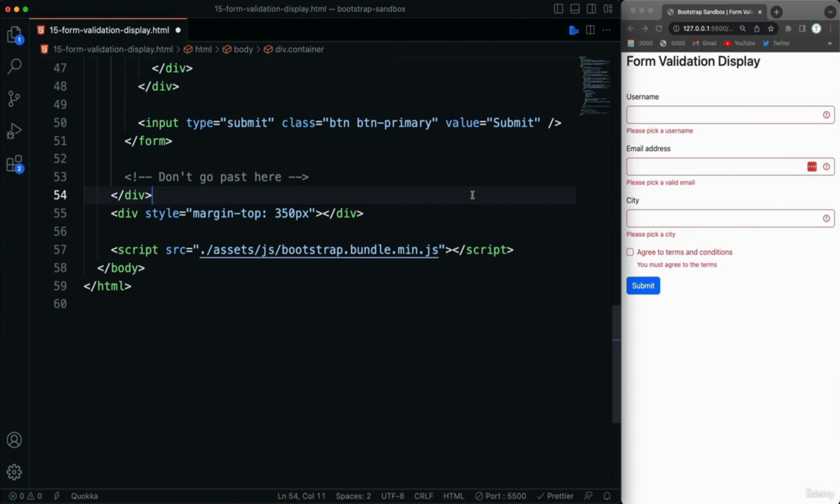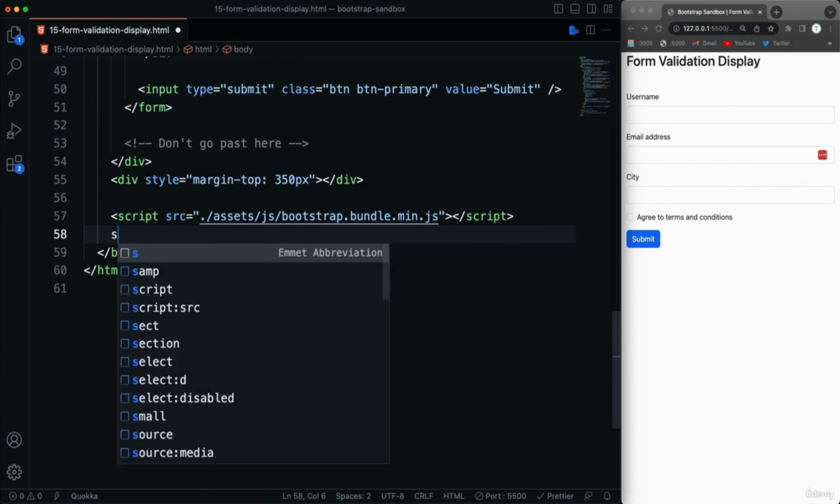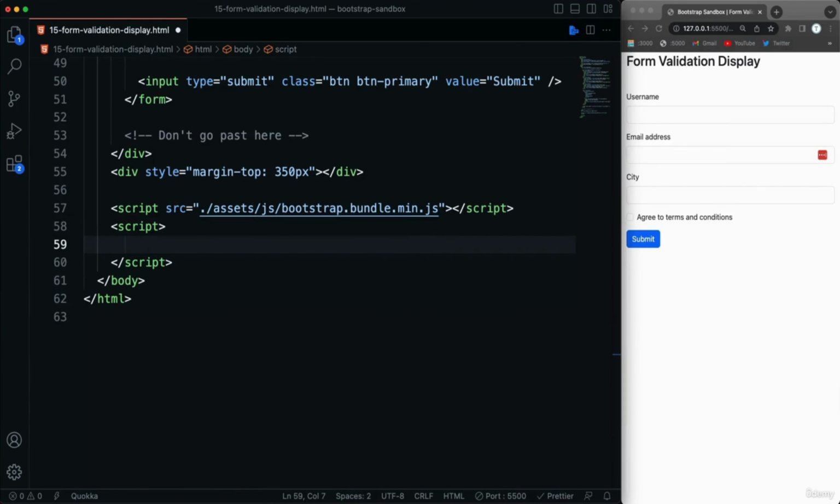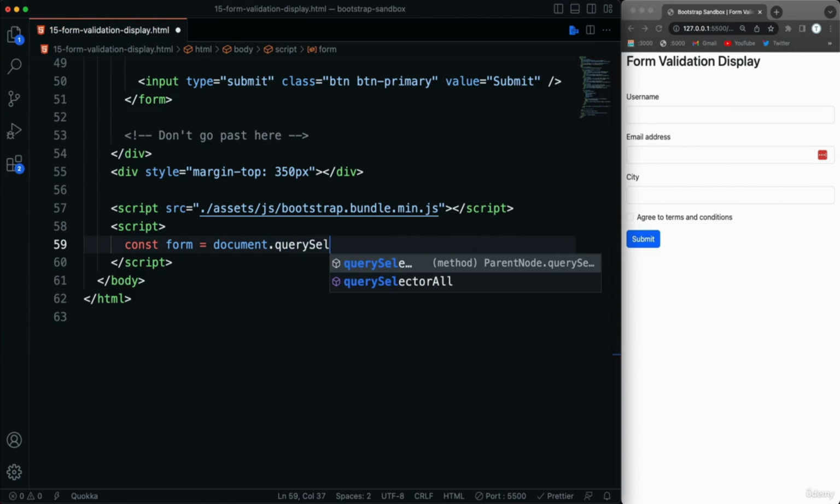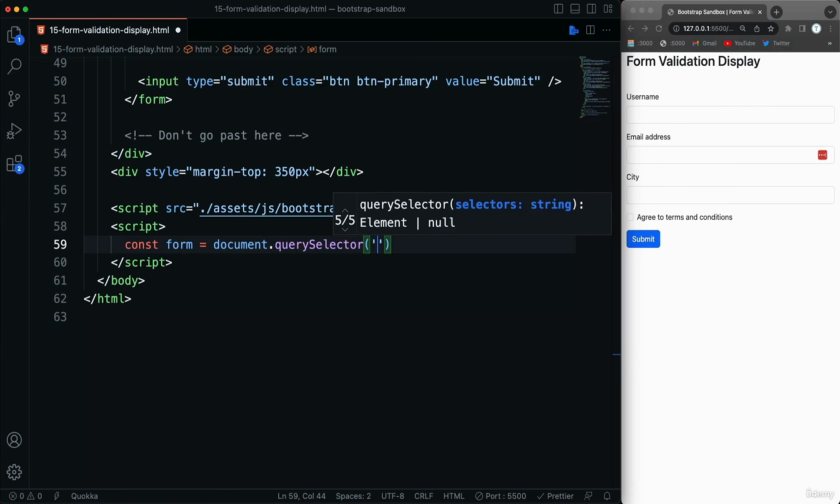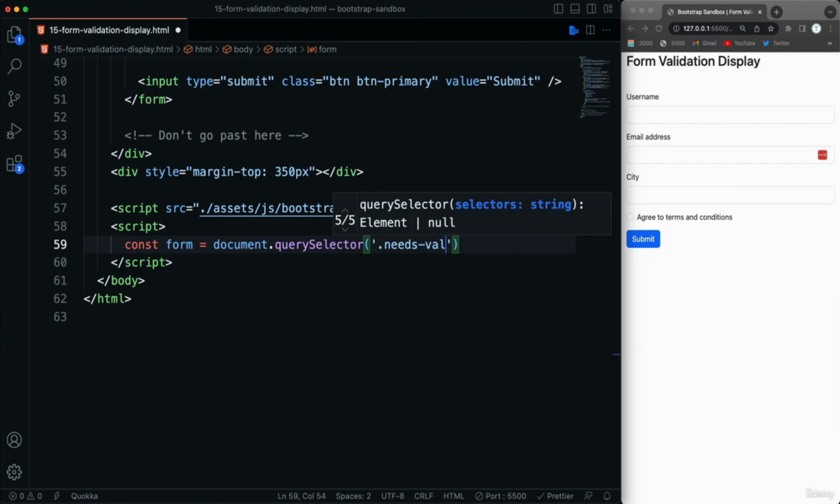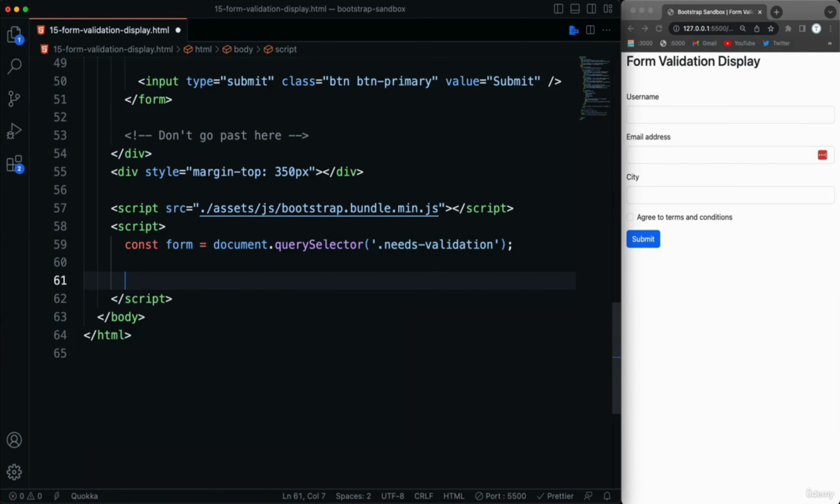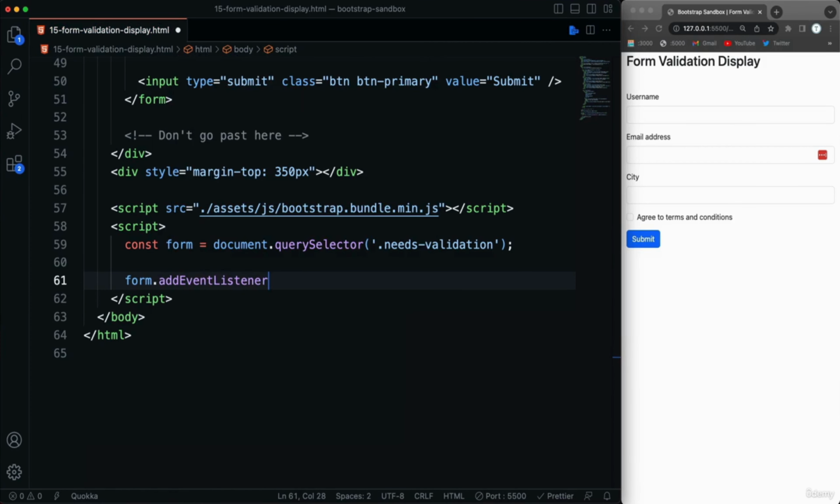So let me just save this, and then we're going to come down here under the Bootstrap bundle and add a script tag. And I'm going to select the form, so I'll create a variable, and then I'm going to use document.querySelector, and I can select the form by the class of needs-validation because I gave it that class. All right, so that'll bring the form into our JavaScript. Then we can add an event listener onto that with addEventListener. We want to listen for a submit event.